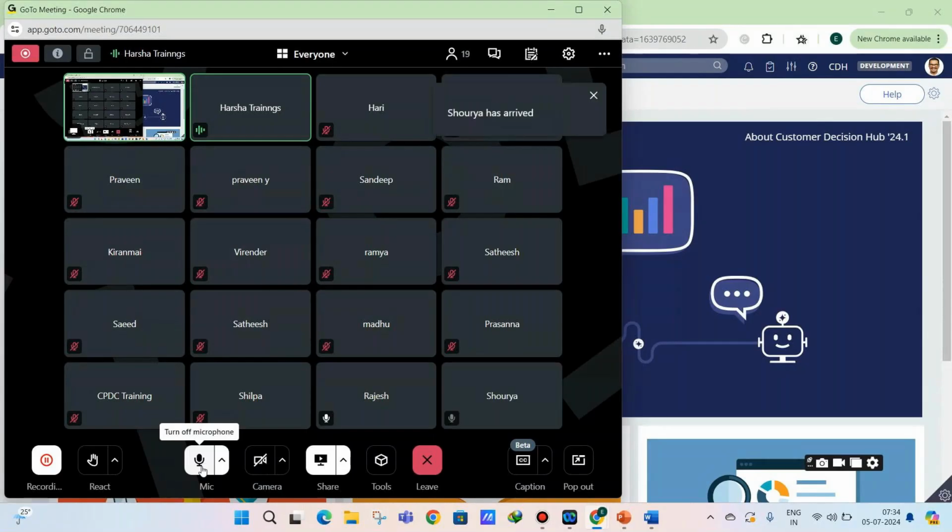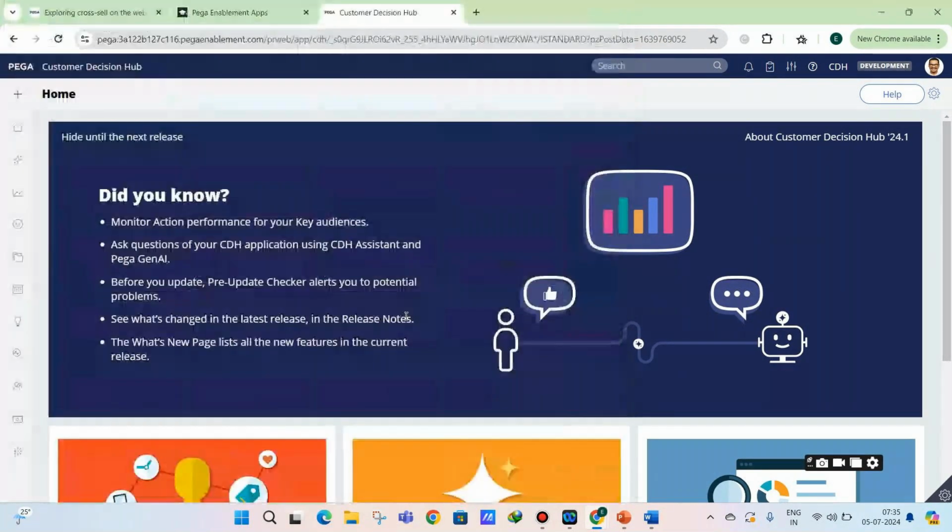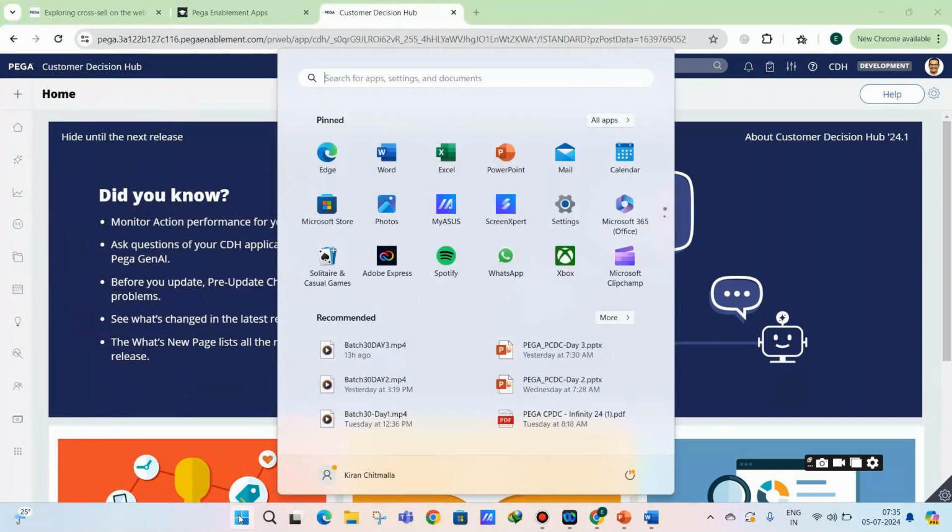Alright, so let us start the demo 4. Today will be the last demo session for everyone. Before we proceed with this demo, let us understand what we have seen till now.